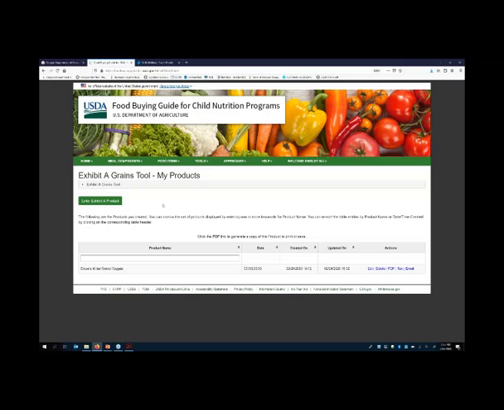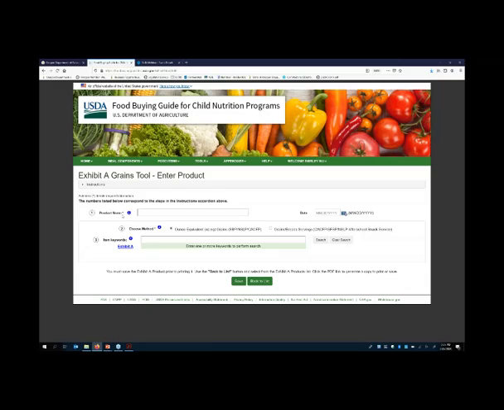So if you took our CACFP annual training last year, we went through the calculations to figure out whether the serving sizes for your grain items are adequate for the new ounce equivalent portions. So instead of doing all of that, now you can do this using the Exhibit A Grains tool. So let's try it out by adding a new item. So we're going to click on this green Enter Exhibit A Product button here.